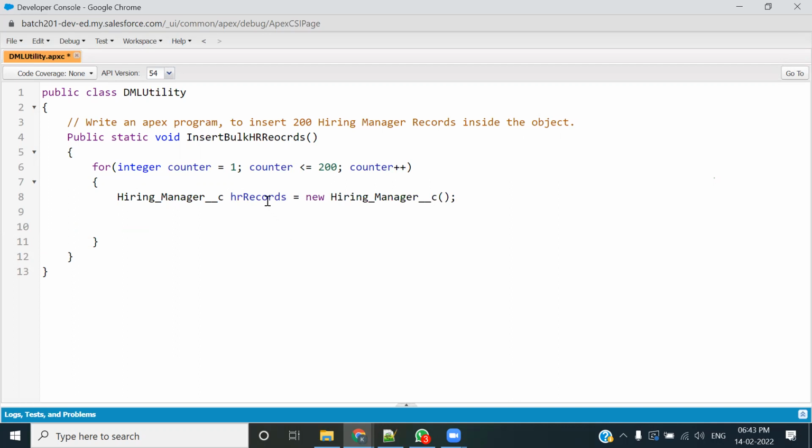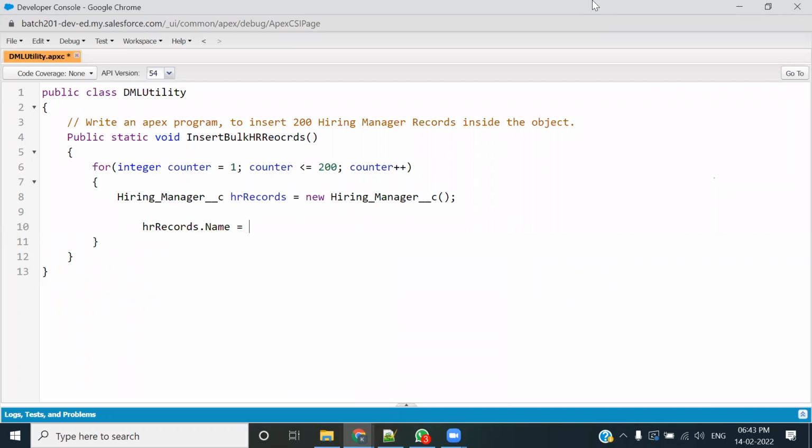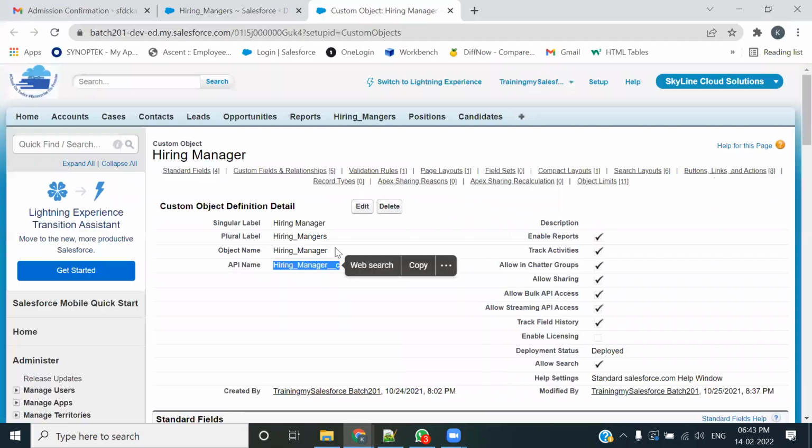Let me copy this object name, HR records. So I'll paste it over here. HR records dot. Okay. Let's start with name. Name equals to, because name is a string, you need to enclose it within the single inverted commas. Now I wanted to give the name. Okay, but let me go to the object.